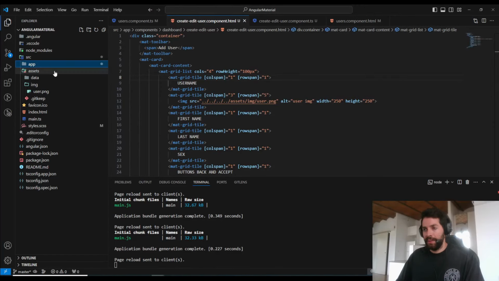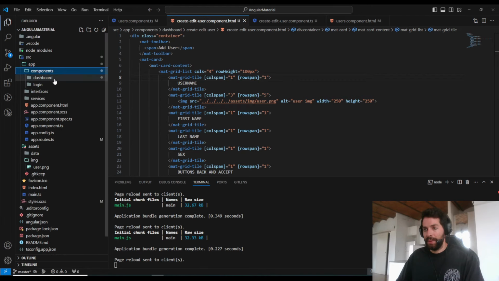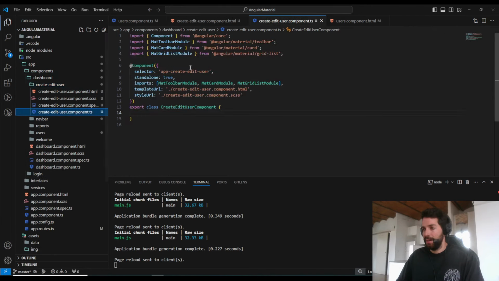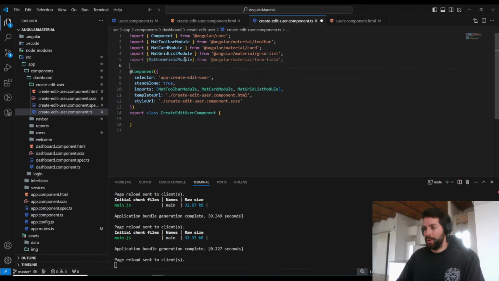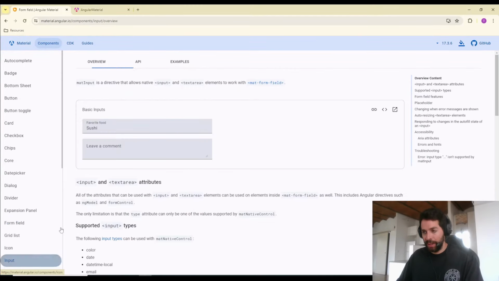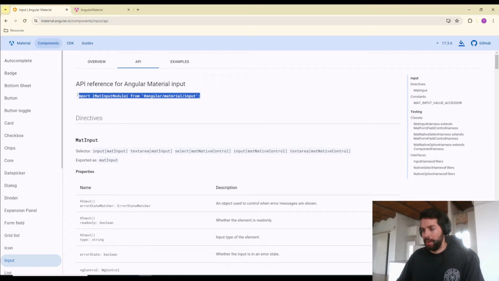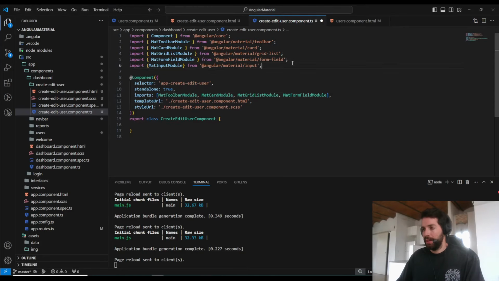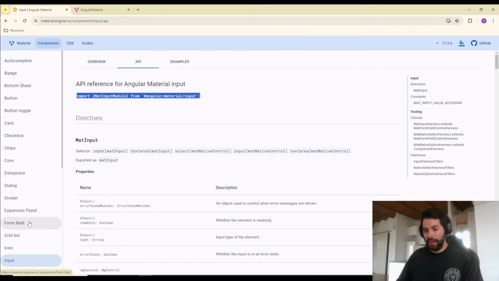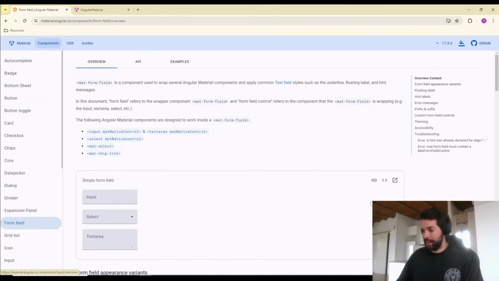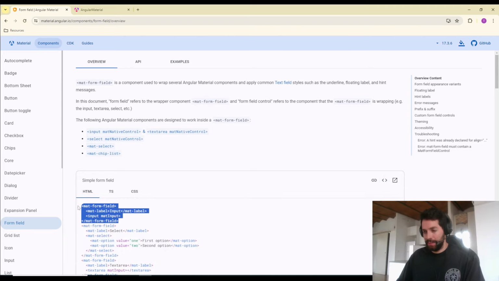Here the component is the dashboard create edit component. Here we need to import this module, and also we need to import the input module. Here the form field and also the input. I will copy this. I will go back. And now I will copy an example, this example, the input, this one.